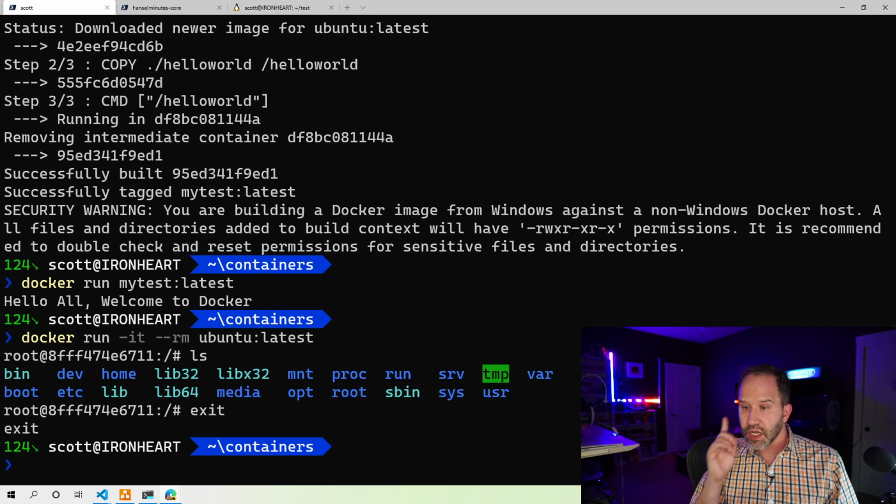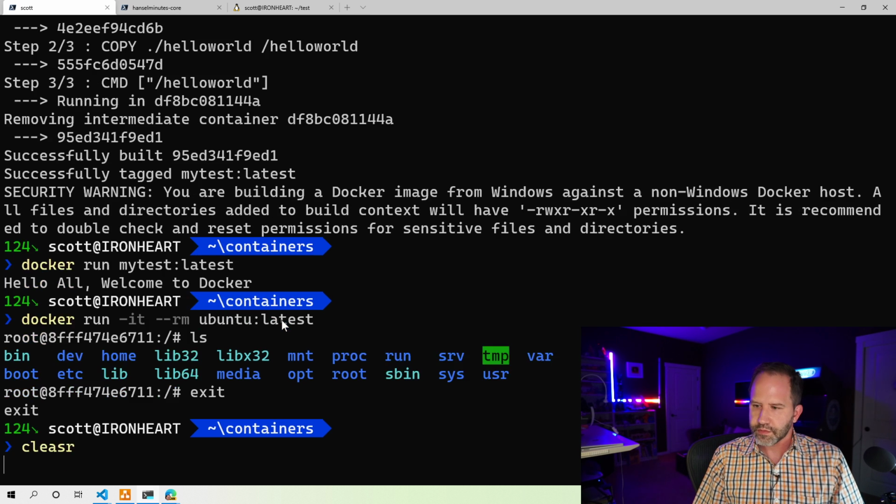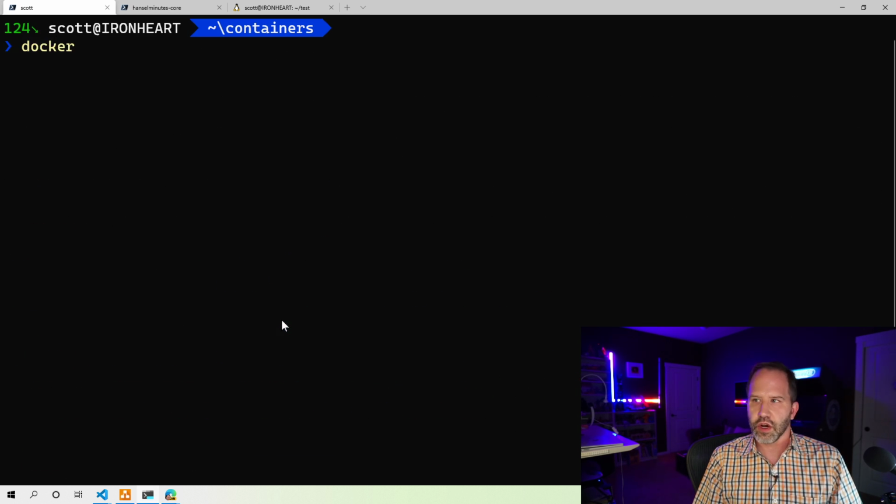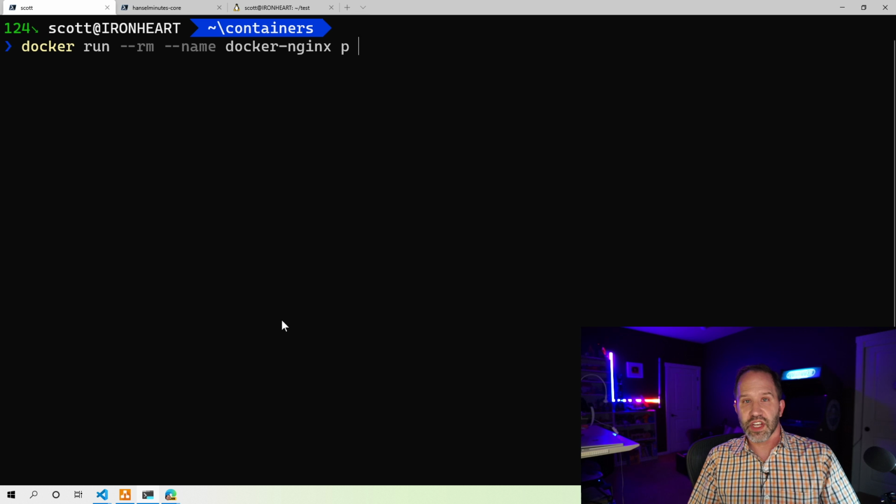Let's just see if we can say hello world, not with text now, but instead with a web server. So what we're going to do is say Docker run, remove it when you're done. We'll name it Docker Nginx. You can name it whatever you want. And then this is going to be interesting. We're going to say, I want to set up a port.